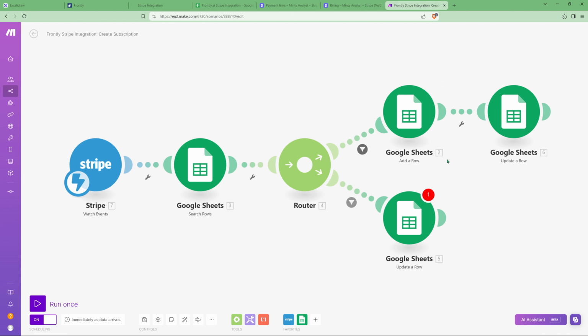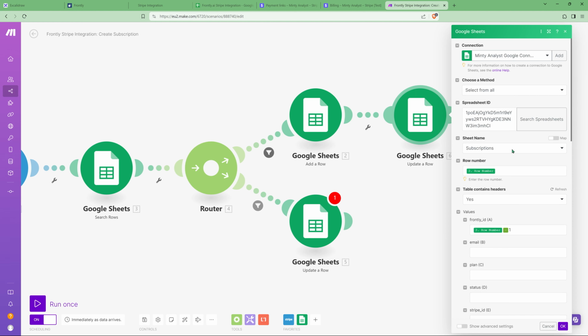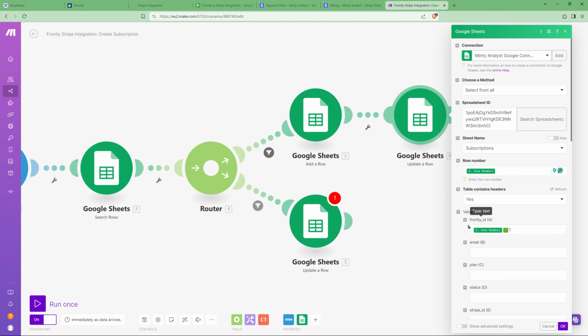I run into some issues with the Frontly ID not always adding itself correctly, and I'm pretty sure this has to do with caching and should be fixed when we switch caching to instant. But just to make sure that it all works, I added this additional module, update a row, where I'm essentially grabbing the row number from the last, so where we added the subscription, and changing the Frontly ID to be row number minus 1.